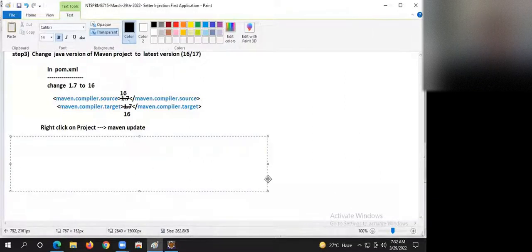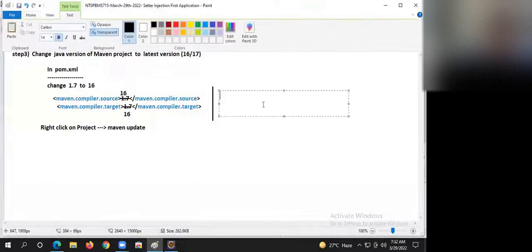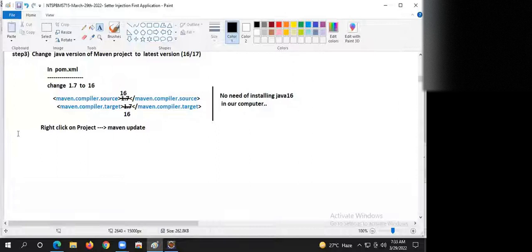And if you don't have Java 16 on your computer, you can still change to Java 16. New versions of Eclipse will get Java versions dynamically, boss. You need not install Java 16 on your computer. There is no need of installing Java 16 on our computer. If you have a psychological feeling, forget about that. Got it, guys? Next.